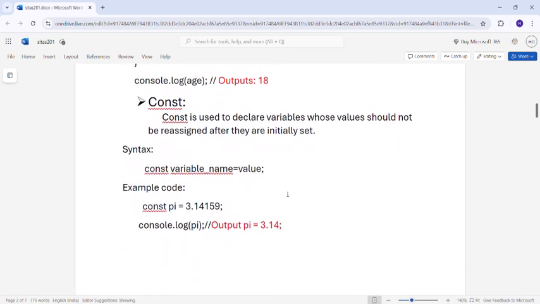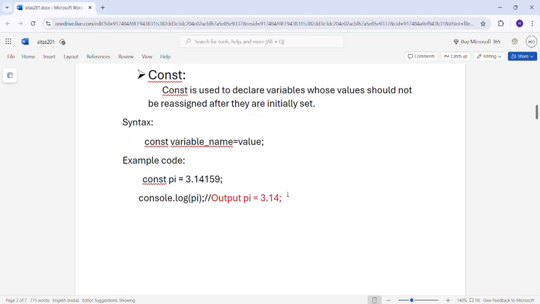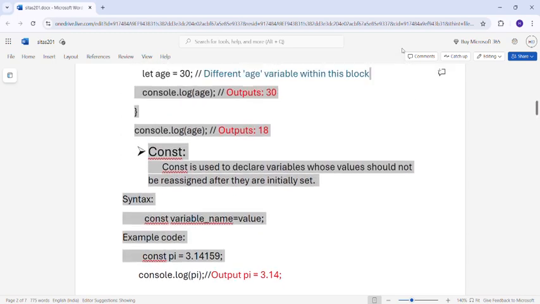Next, const. Const is used to declare variables whose values should not be reassigned after they are initialized. It means that we cannot change the variable value once it is assigned. Syntax is const variable name equals to value. Example code: const pi equals to 3.14, which means we cannot change the value of pi.